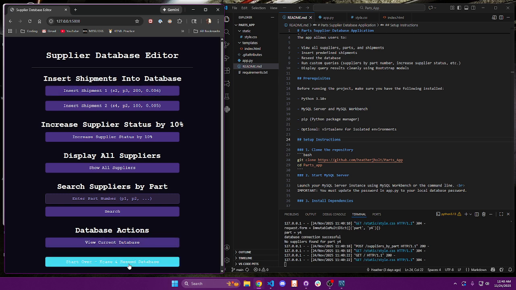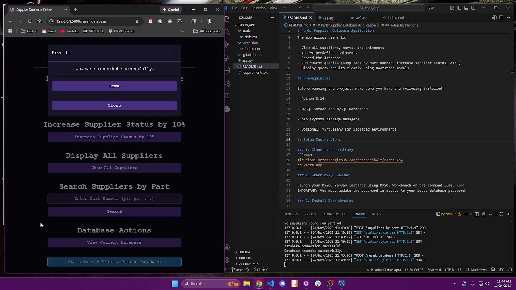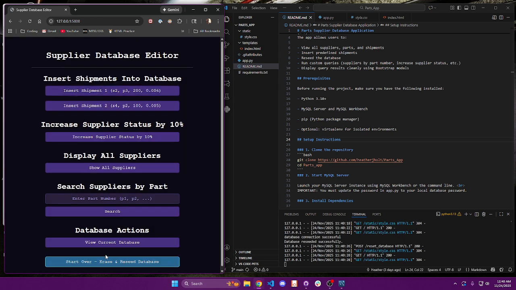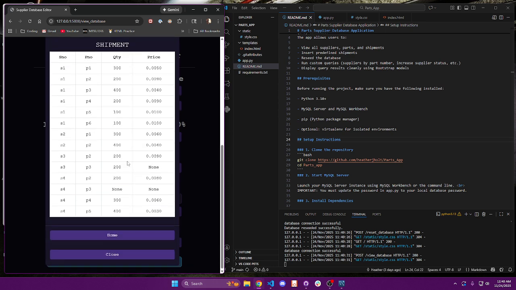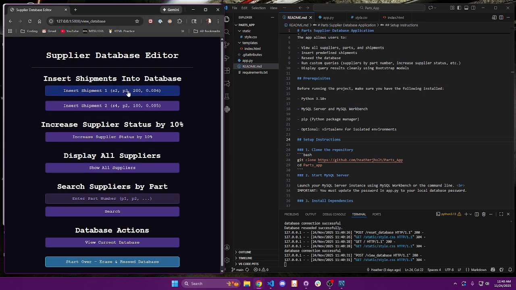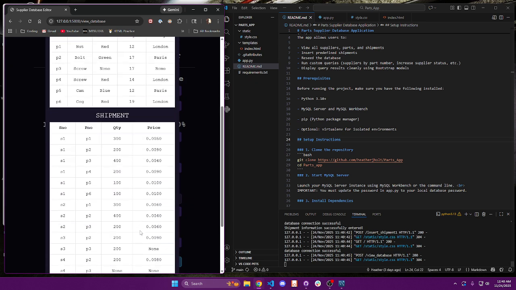And then again, we can start over, which reseeds the entire database back to quote-unquote factory settings. And then we can see here, just looking at the stats alone, we can tell that it was reset. And the inserted shipment that we did, the very first button, is no longer there. And we can add that again if we want to. We get our success message, and we can see it here.